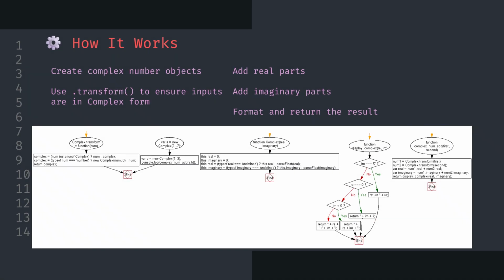So here's the process. Step 1. We construct two complex number objects. Next, we use transform to make sure even plain numbers get wrapped into our complex format. After that, we add the real parts, then the imaginary parts. And finally, we format the results using displayComplex and return a readable string, like 6 minus 4i. It is a clean flow from input to output.